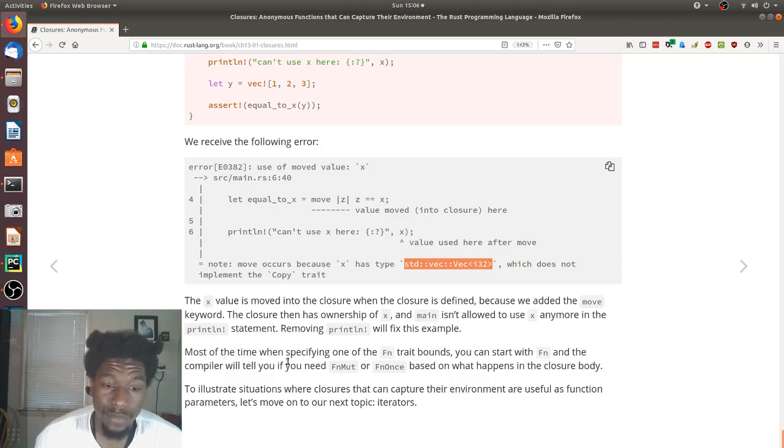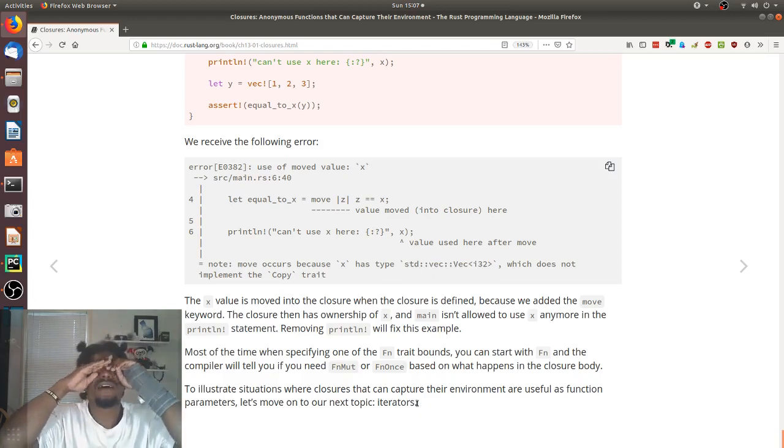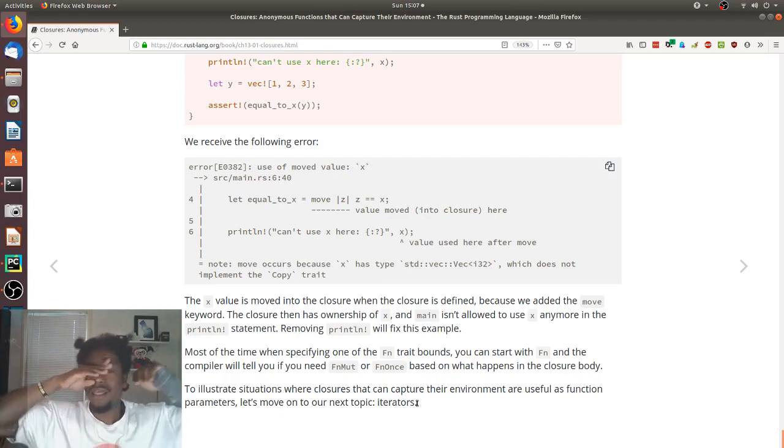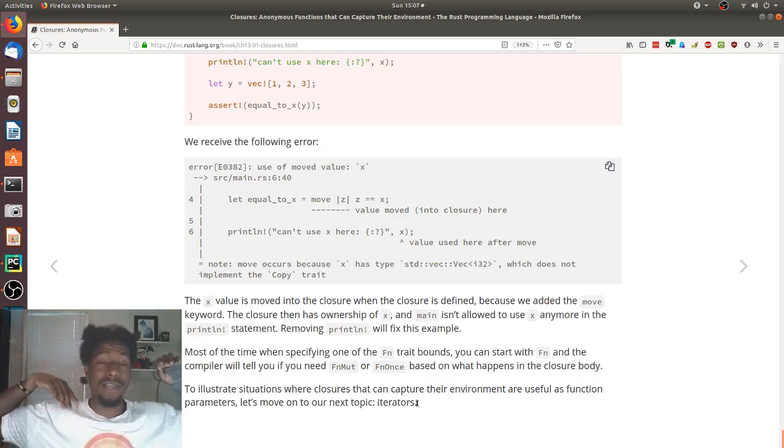Most of the time, when specifying one of the Fn trait bounds, you can start with Fn, and the compiler will tell you if you need FnMut or FnOnce based on what happens in the closure body. To illustrate situations where closures that can capture their environment are useful as function parameters, let's move on to our next topic, iterators. Oh, that was dense. That was dense. I think I understand it, but it's going to need some time for it to sink in for me.